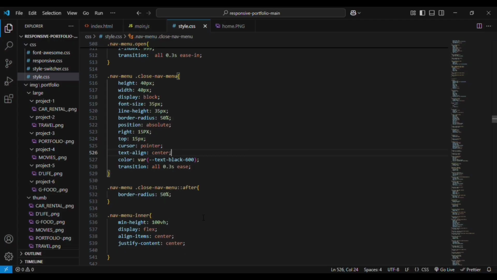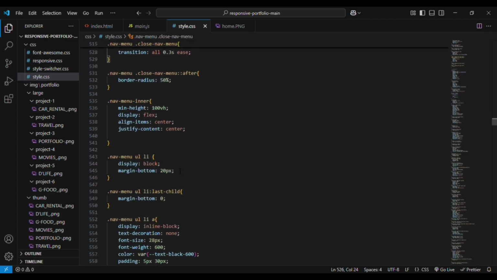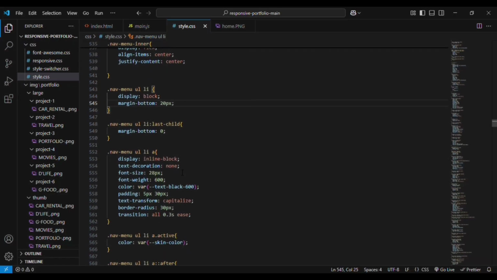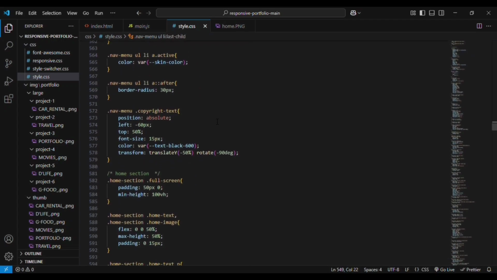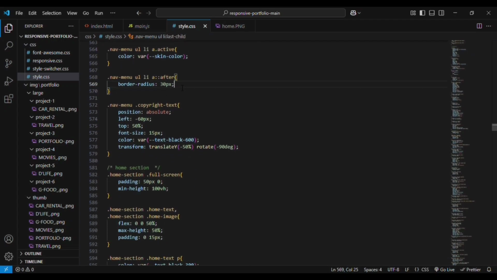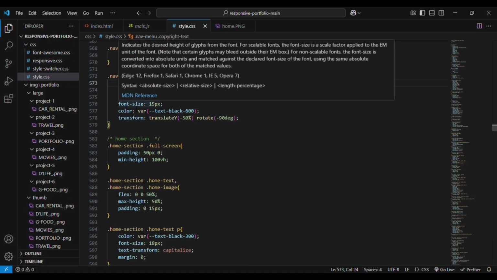Now for the menu inner, we adjust the margin of the buttons. Then we have added the margin and border for it. For the anchor tag, we are adding the text elements. Then color is added to the tag. We have to copy that text for the function, and this is the picture for the function, and we will transfer it here.